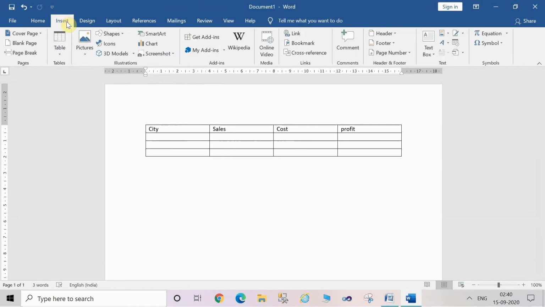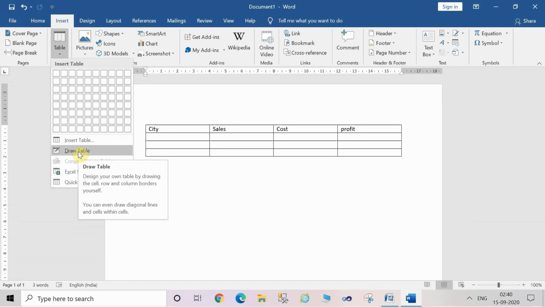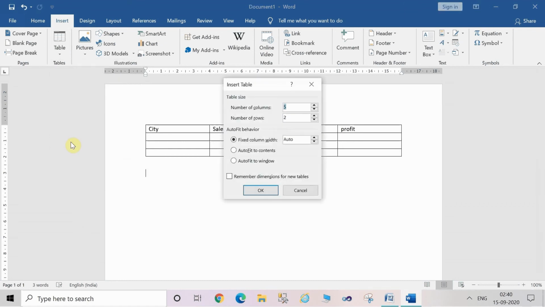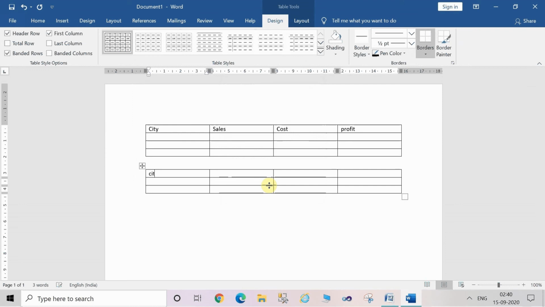Third method is to click on insert, click here, and then click on insert table. Here a window is coming. In this you can type the number of rows and columns. I wanted the 4 columns and the 3 rows. Okay, click on OK. In this way you can add.